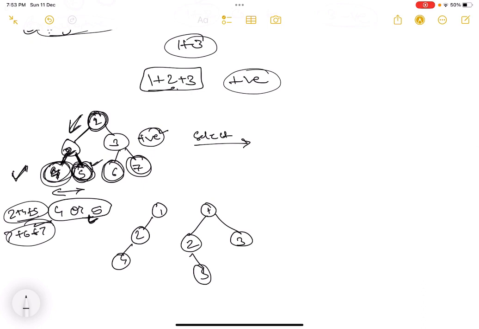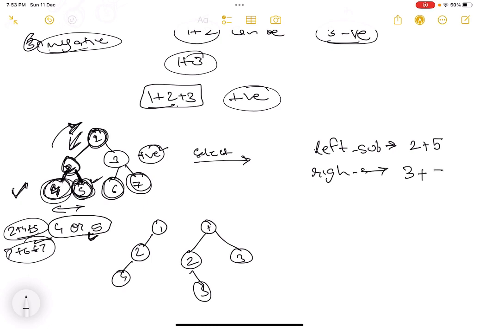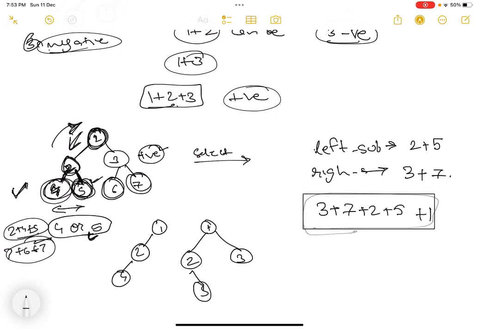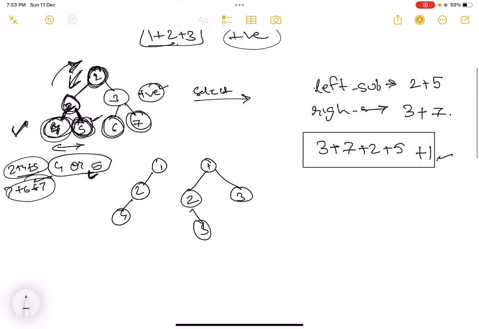Likewise, we have to return this value to 1. That left sub value is 2 plus 5. Similarly, in the right subtree we return 3 plus 7, and then our value will be 3 plus 7 plus 2 plus 5 plus 1, which will be our answer if all are positive. But that will not always be the case, there can be negative elements also.